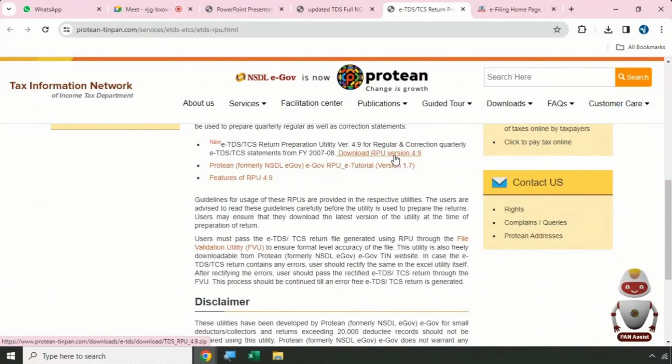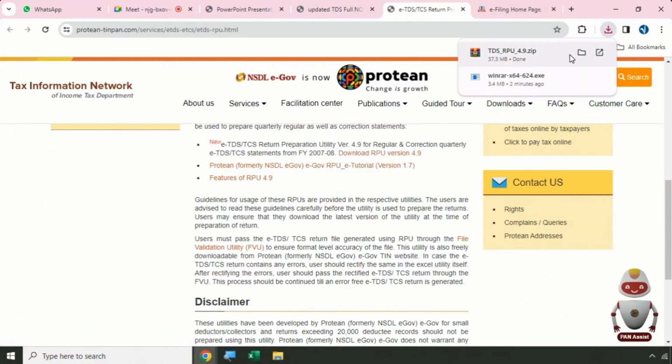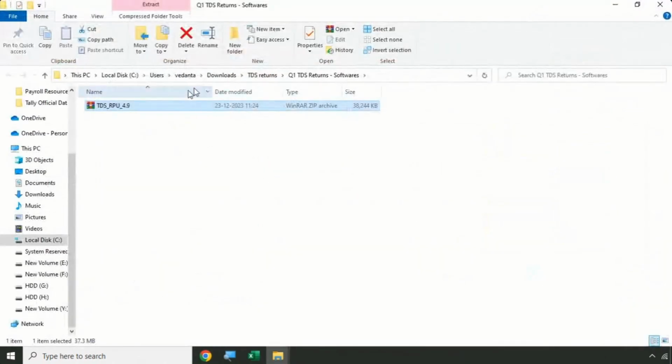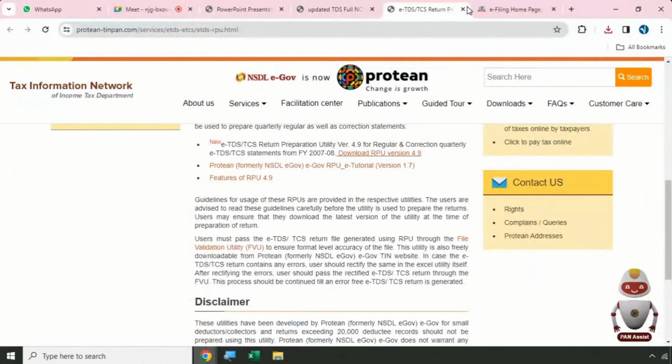If you prepare the return next month, it may be 5 or 5.1. So you always need to download and extract the latest RPU. You always use the latest Java, latest WinRAR and the latest RPU. I am now downloading RPU. RPU is downloaded, and it is available in my softwares folder.